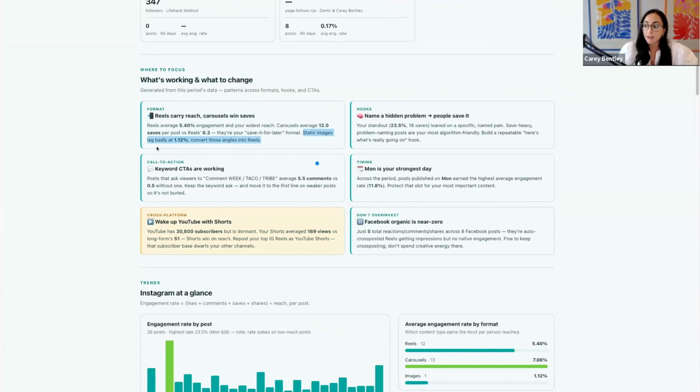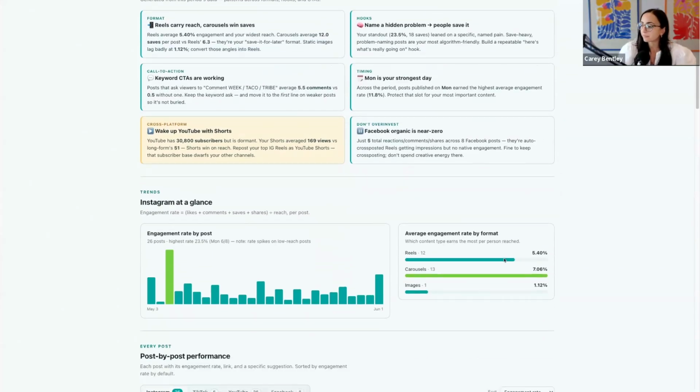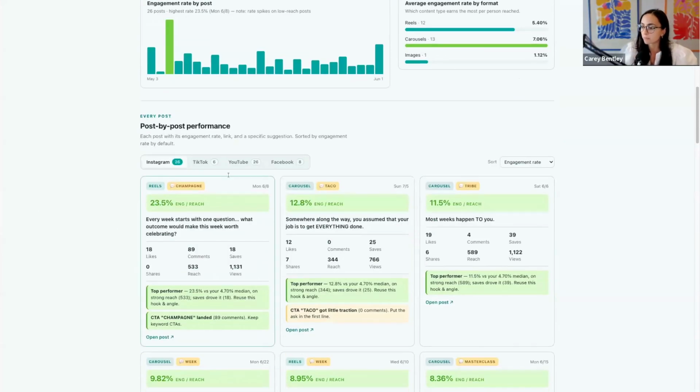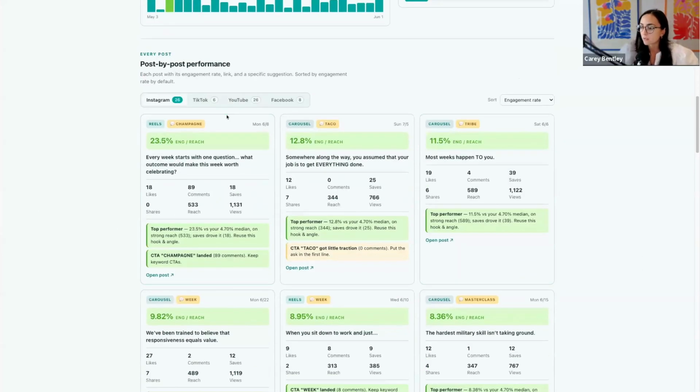Static images are performing at 1% average engagement, so we probably shouldn't be posting those anymore and should spend more energy on reels. So that's a great little insight that's going to help us improve. And then I can actually see the post by post performance here, which is so great.